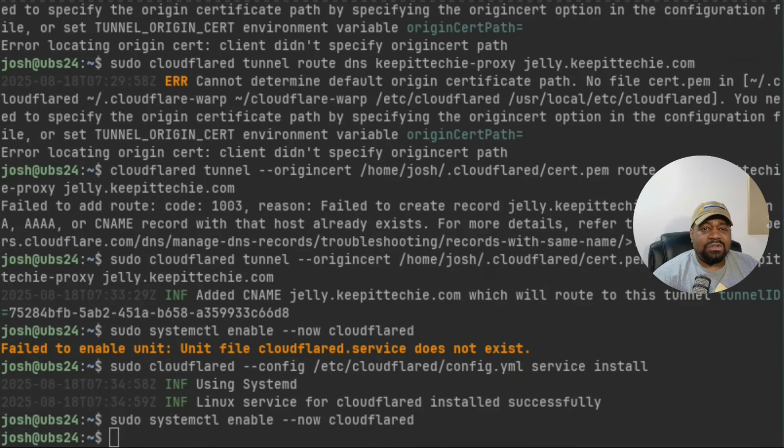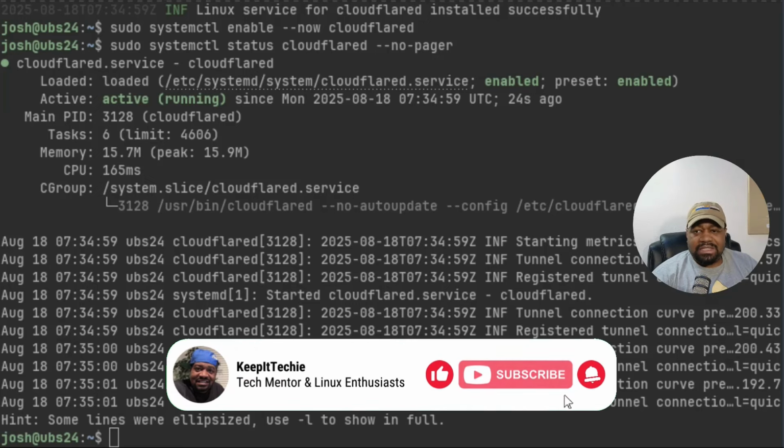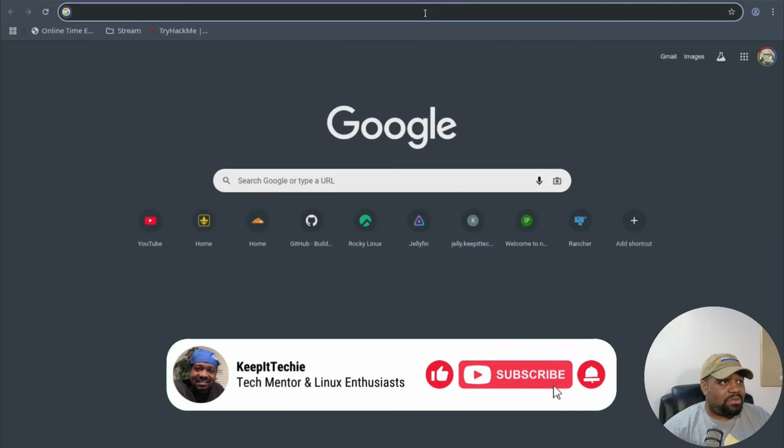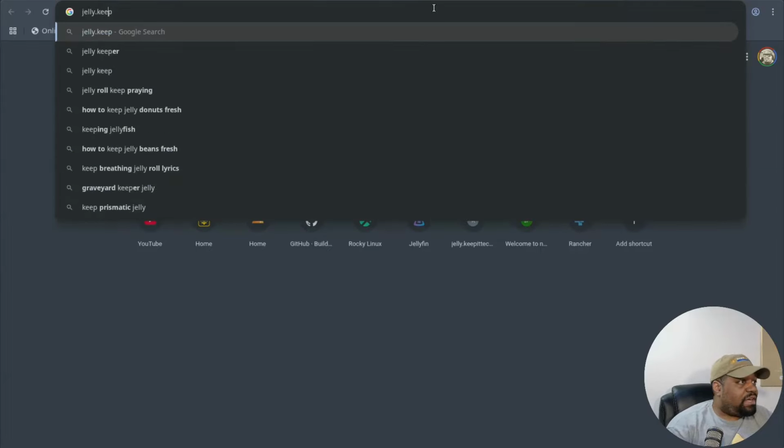I don't think we have to start it, but it should be started. Yeah, it's active and started, enabled. So whenever you reboot, it'll connect back to the tunnel. So it's registered to the tunnel, it's connected, all that good stuff. And so we should be able to go to our Jellyfin server just by typing in jelly.KeepItTechie.com, and this normally is pretty fast. So let me open up a new tab and just type jelly keep, and I forgot I need to put HTTPS.